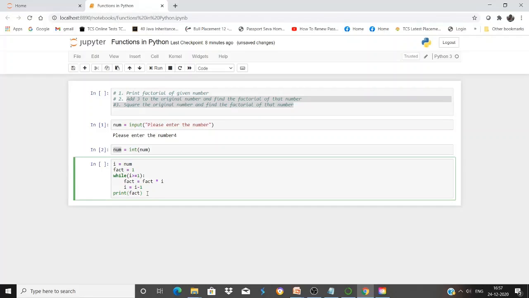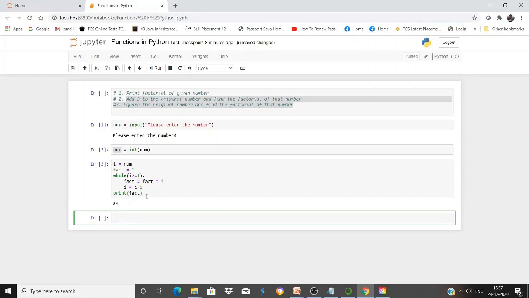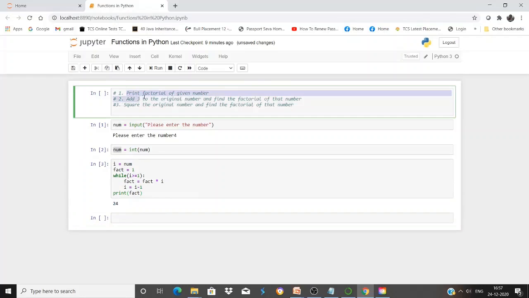Fine. I am not explaining the logic completely in this video. I have already explained the logic of finding the factorial of a number in one of my previous videos, the link to which is in the description section of this video. So if you don't understand the logic, you can check out that video. Okay, so in this way we can print out the factorial of the number. If we run the cell, you can see it gives us the factorial of 4. Now our first operation is completed.